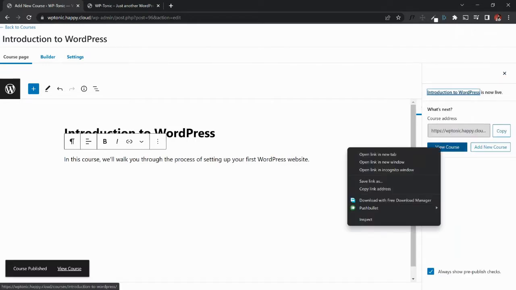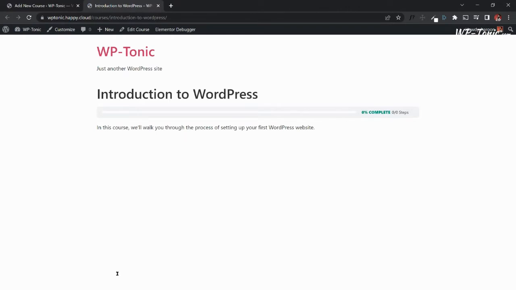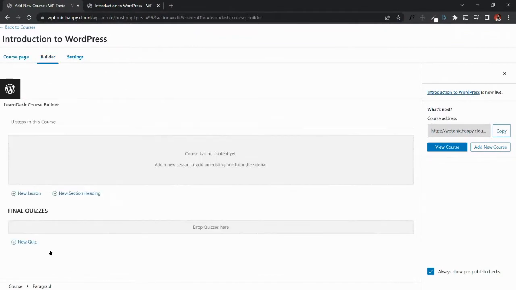And then you can click view course. I'm going to open it in a new window, and this is how it's going to look. There's nothing in it, but the course has been set up. So a course comprises not just a title and description, but also lessons and topics. And that's what we build in the builder section.